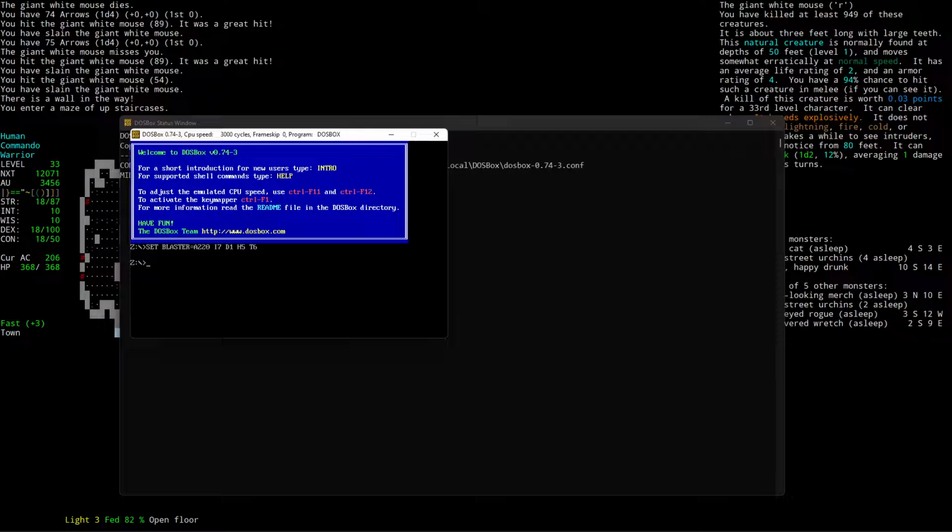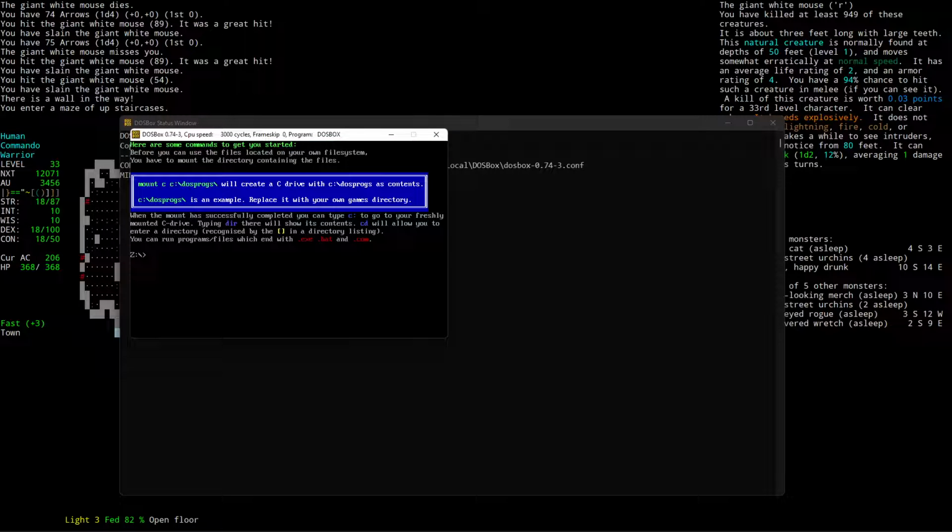Oh shoot, how do you save? Oh my gosh. How do you save it? It doesn't say how to save it. Is there a way to save it? A DOSBox? Why? There must be a way to save.